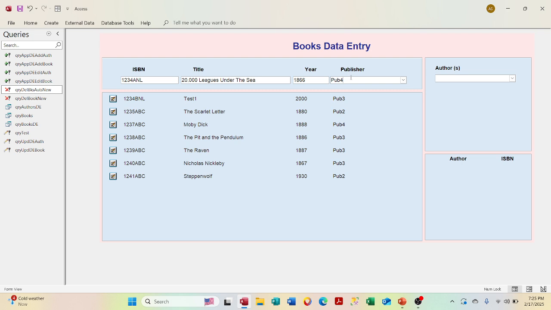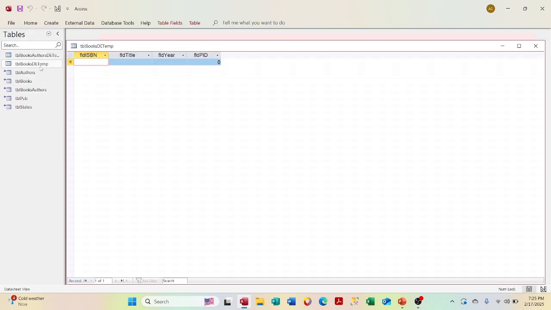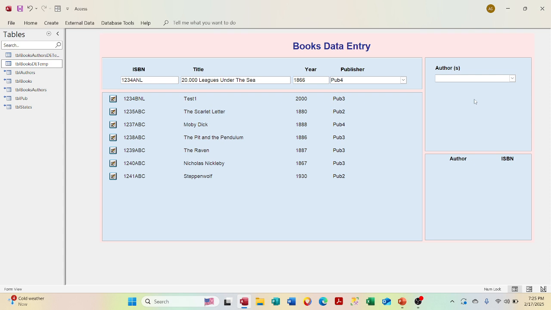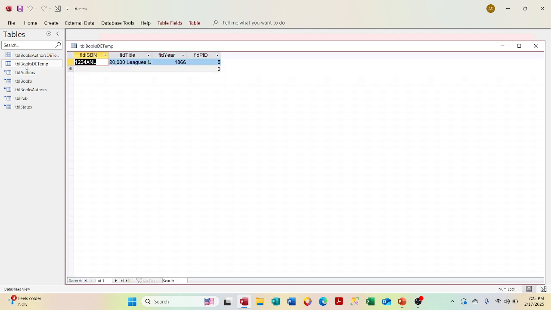But anyway, here, let's make sure it's in our temp table, first of all. We don't see it there, right? In our books temp table. So we're going to Control S that. Make sure we get it in there. Save it. Control S is the magic number. There it is.